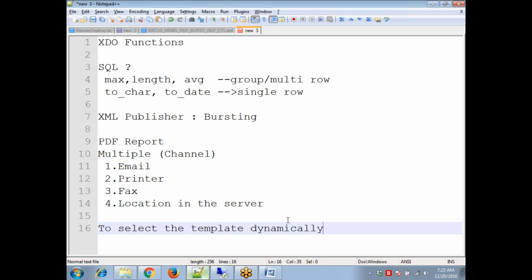Let us say you have a data model which is printing the invoice data. If the user is running the report from India, he has to get the India report. If the user is running from China, he has to get the China report. I mean to say, data could be same, but the layout should be different, language, right? So this template selection can also be done automatically at runtime in the XML bursting. So these are two functionalities of XML bursting. One is multiple channel functionality, and the other one is template selection dynamically.